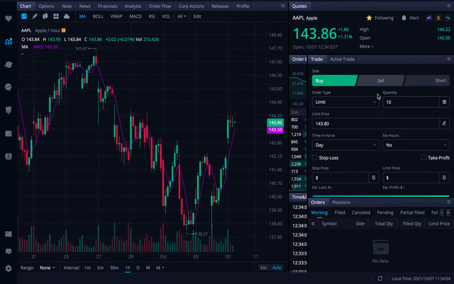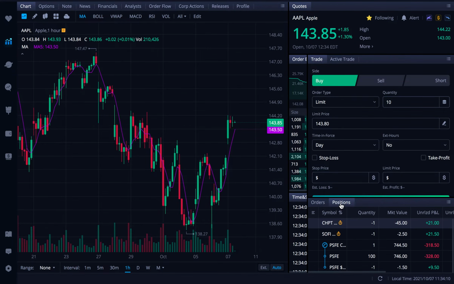Okay, so what I'm going to do is I'm going to go to the right here on the bottom. As you can see, there's orders, and then there's this positions tab. So I'm going to click on the positions tab, and it's going to show you my current positions right now. So I sold a put on SoFi, I sold a put on ChargePoint, and I'm bag holding PaySafe. I've been bag holding PaySafe for a while on here, but that's fine. I'm not worried about that. But let's go to ChargePoint.